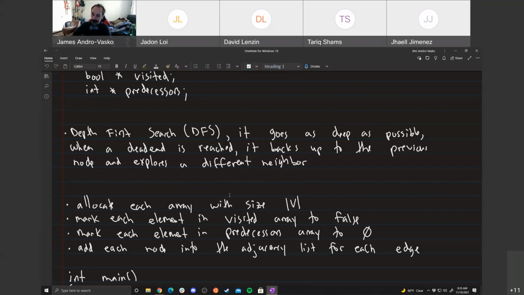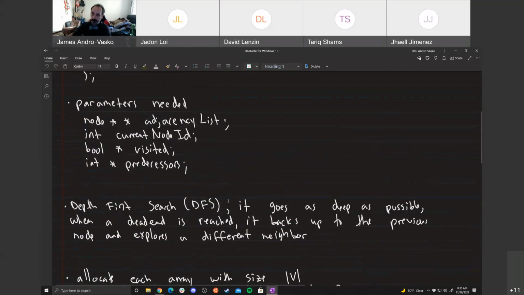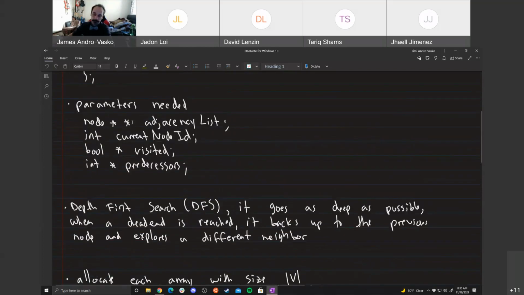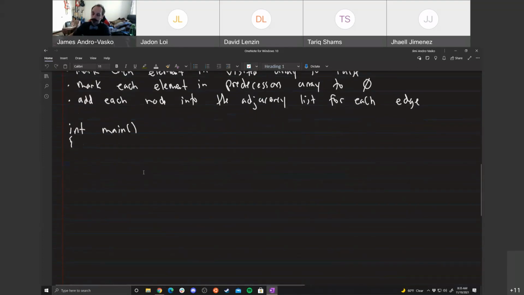So for now we have the following four components for depth first search: our adjacency list, our current node, our ID, so the node we're currently on, our visited array, and our predecessors. Okay, so let's first draw our graph.